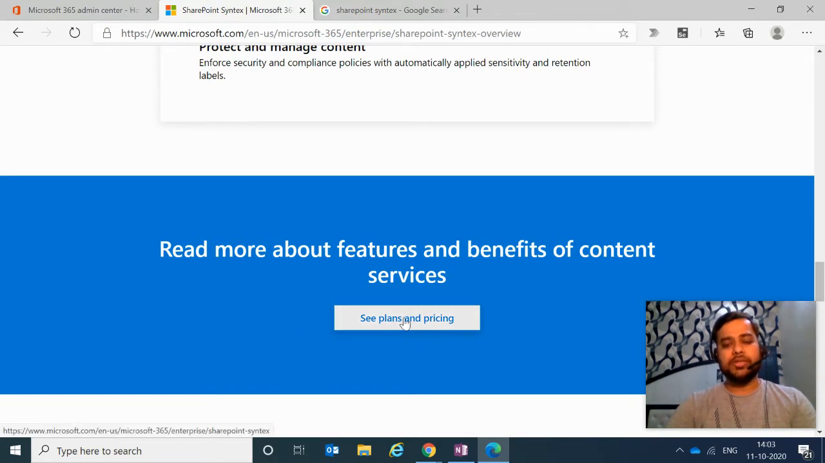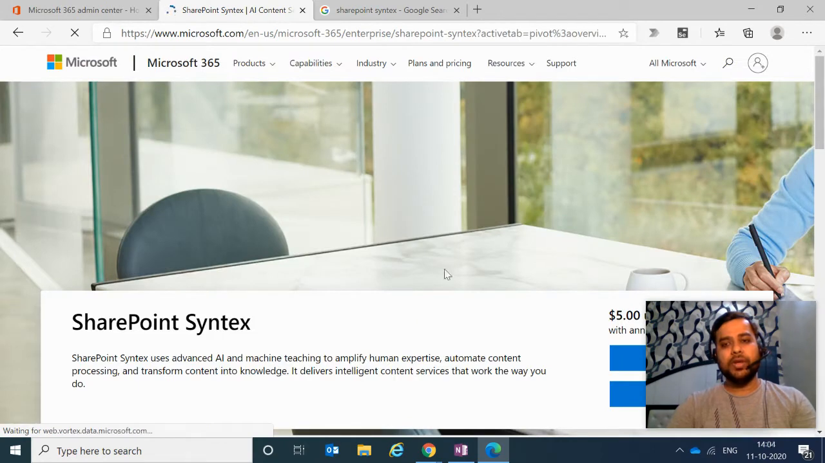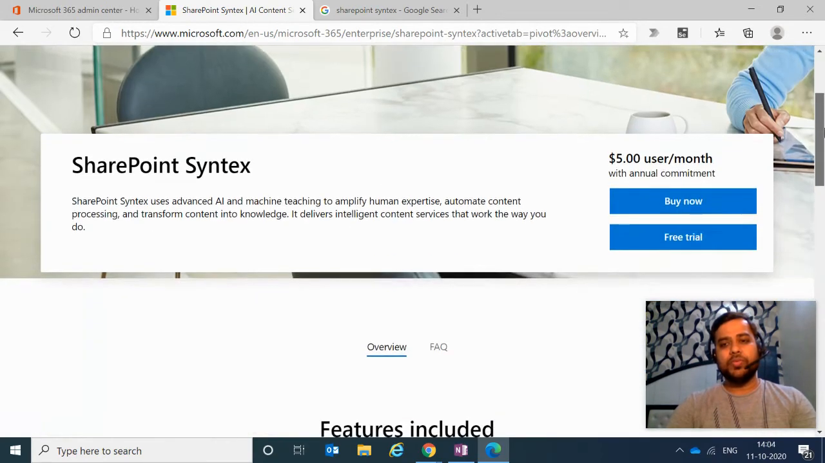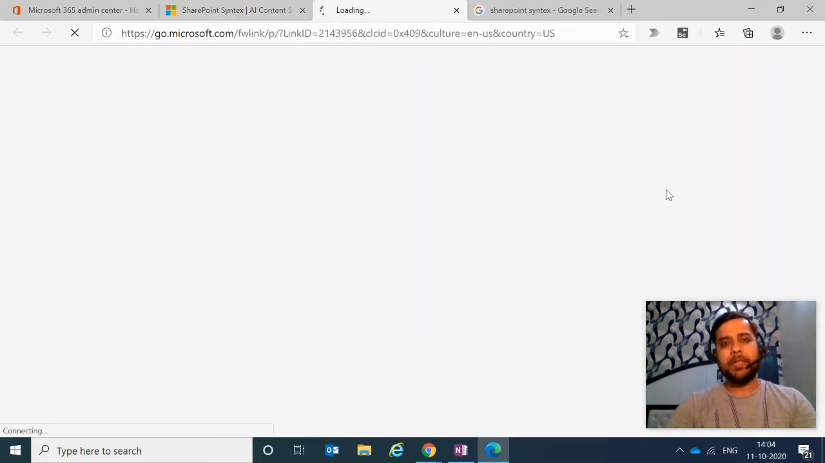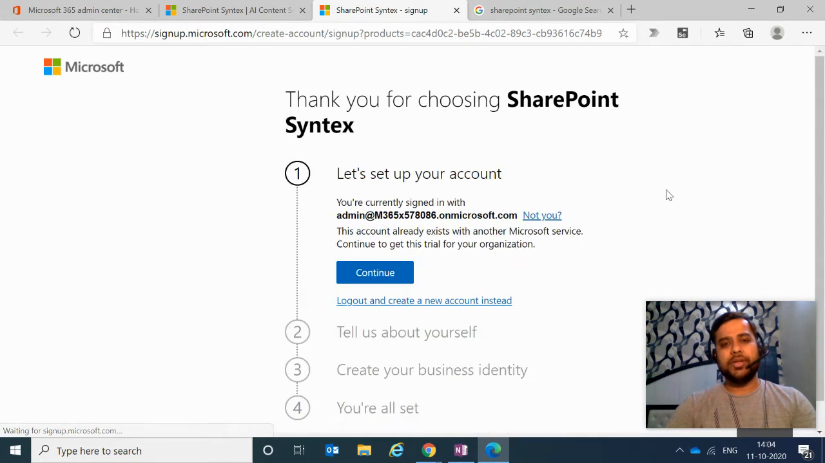Once you click on this, you will be taken to the SharePoint Syntex purchase page. Here, if you want to purchase this service, then you can click on buy now. Otherwise, you can start a free trial of 1 month. So let's go with the free trial for 1 month. So once I click on this, it will start.